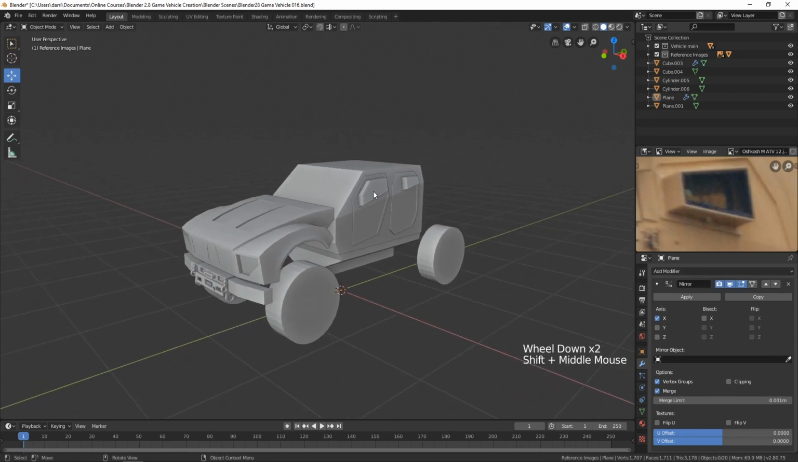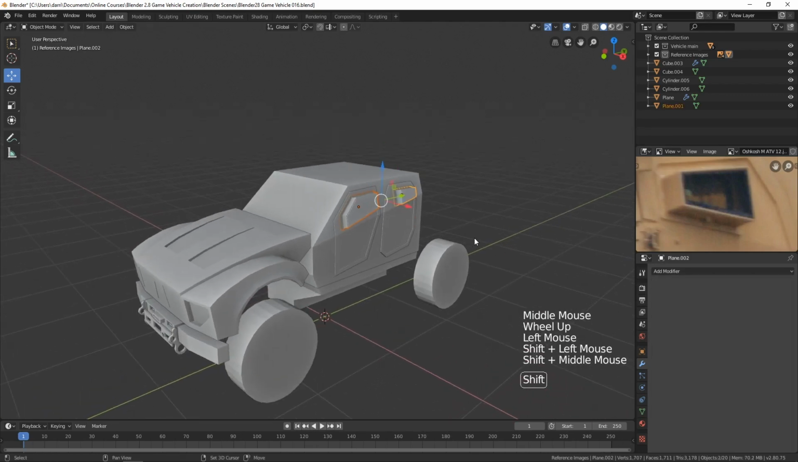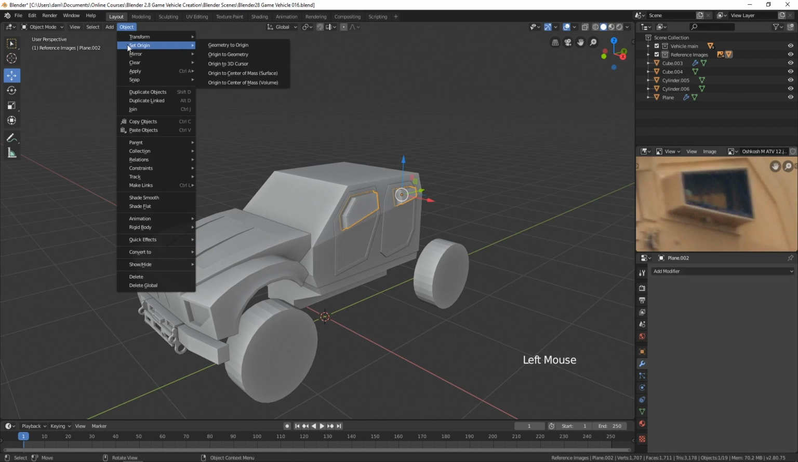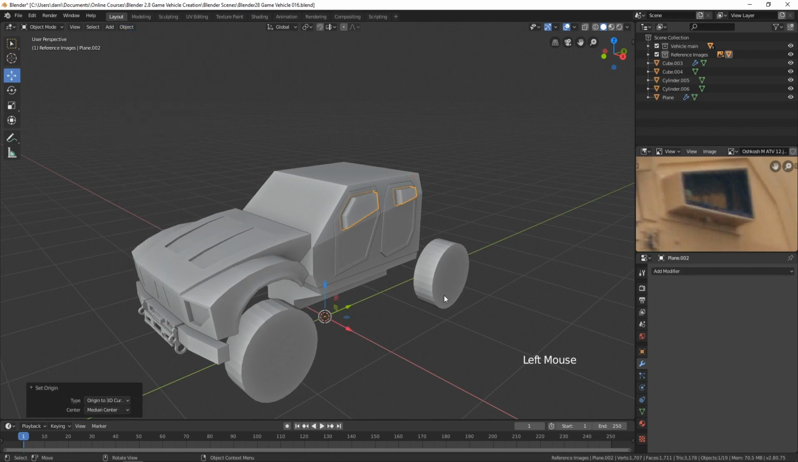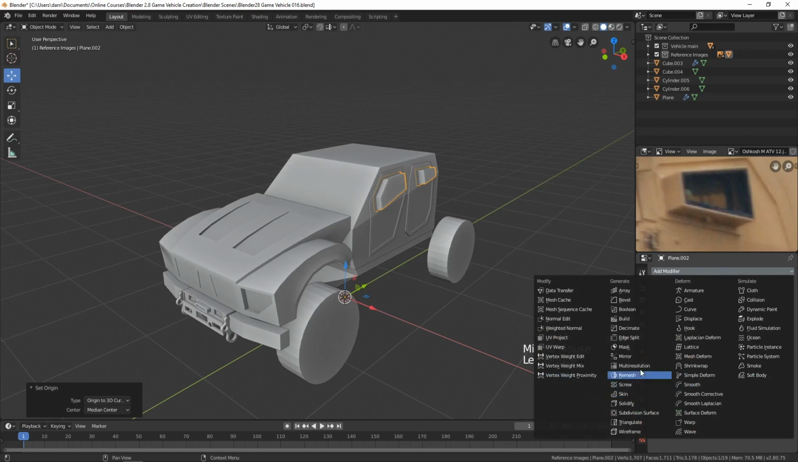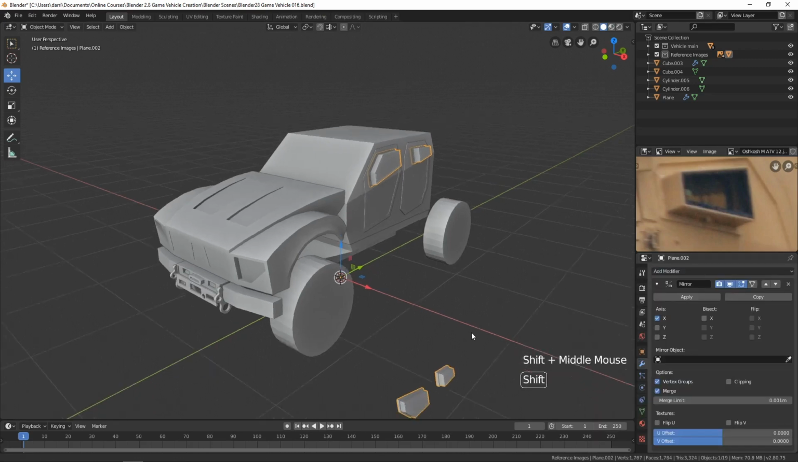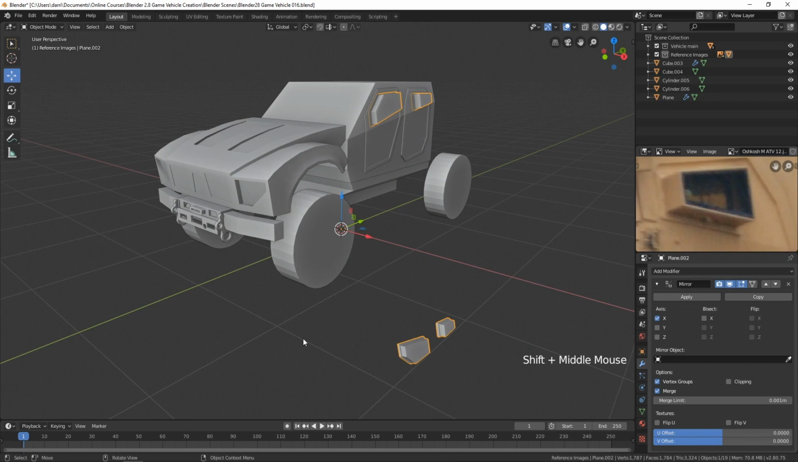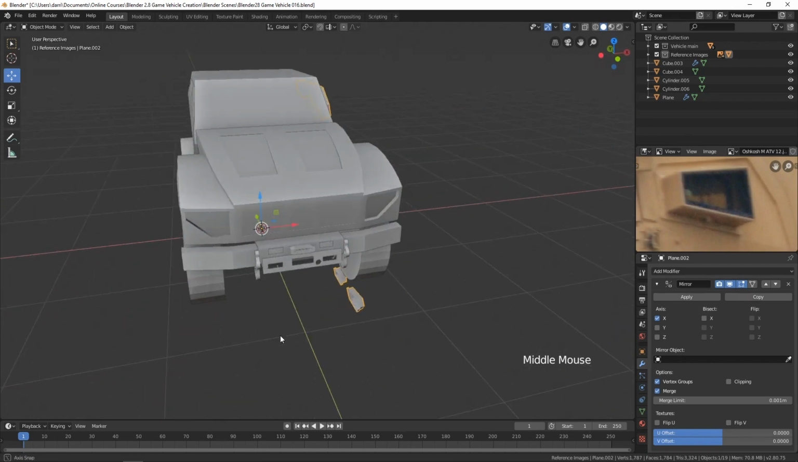We can always take these and join them together with Control J, and then move that origin to the 3D cursor. Object, set origin, origin to 3D cursor. And then we can mirror these. Let's do that. Add modifier, mirror. And look at what happened. They're down here. Why did that happen? Why aren't they over here?